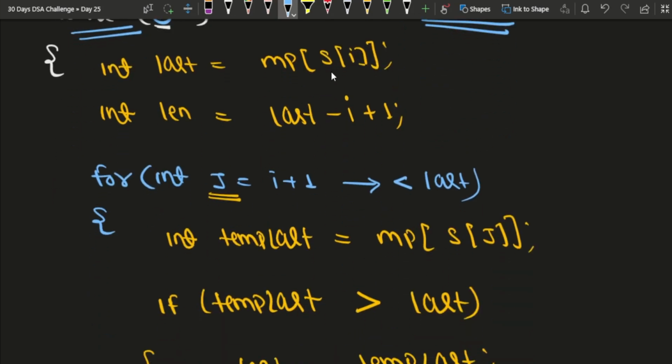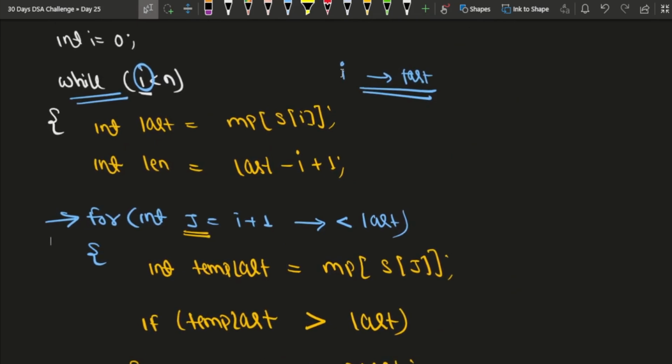And inside this while loop, we are again using one for loop. But one thing which you need to remember is, with the help of this while loop and this for loop, we are iterating inside our string s. But we are going to each and every index of our string s exactly one time.